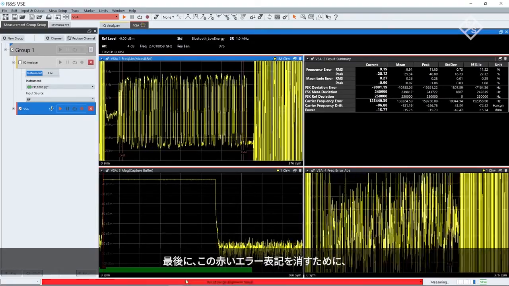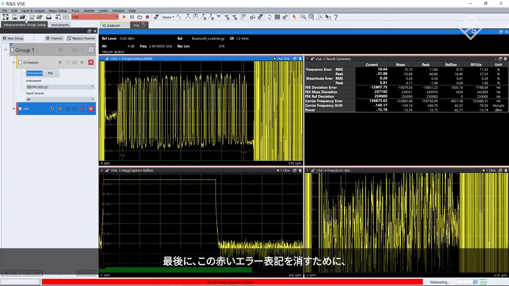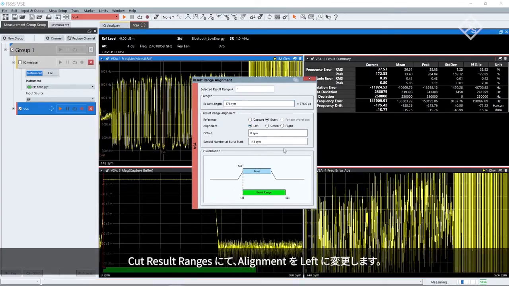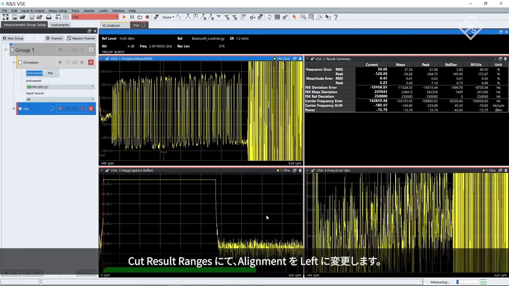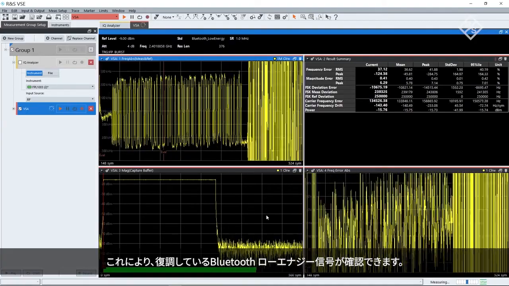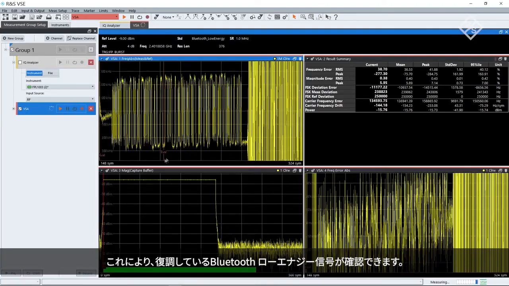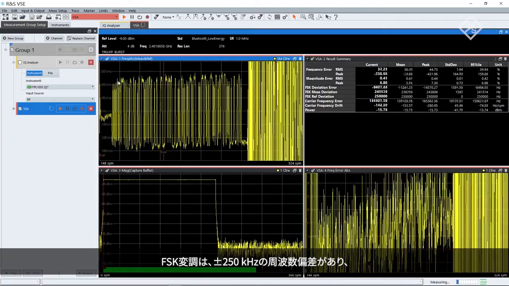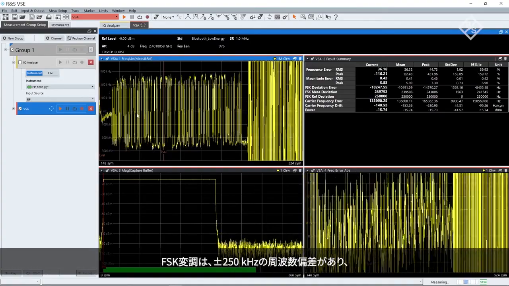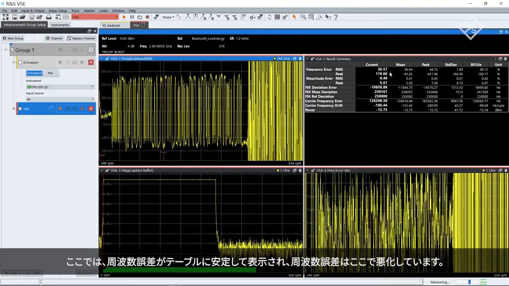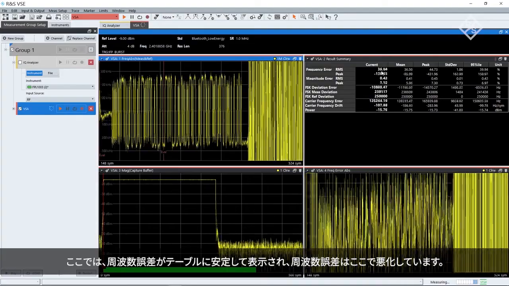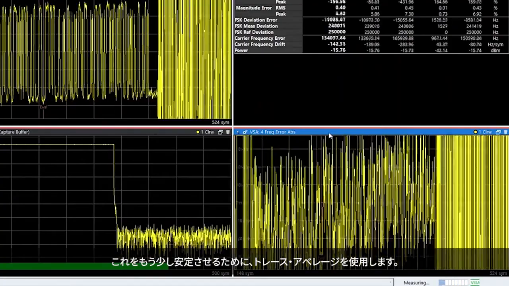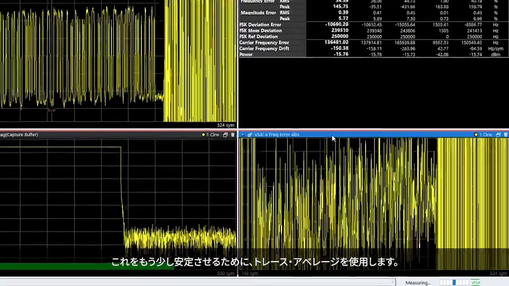And finally, to get rid of this red bar down below, I come into my cut result ranges and put it to the left-hand side to align it. And now we can see that we're actually demodulating a Bluetooth low energy signal. The FSK modulation that's used is going plus and minus 250 kilohertz frequency deviation. And we can see here frequency error in this table, and also a frequency error down here. And we can clean this one up a little bit by using a little bit of trace averaging.